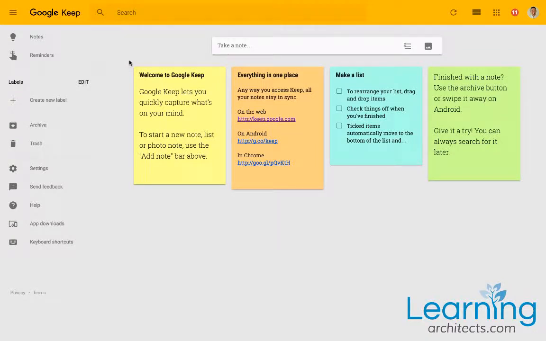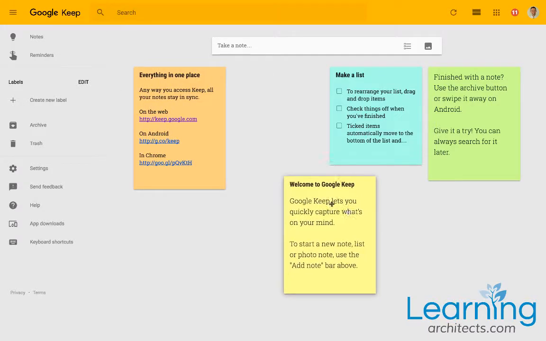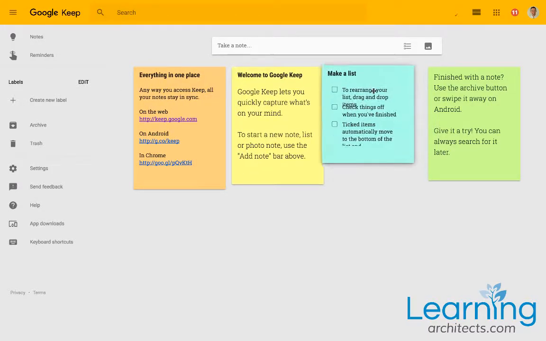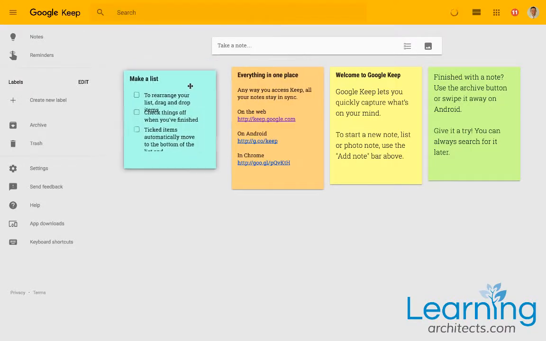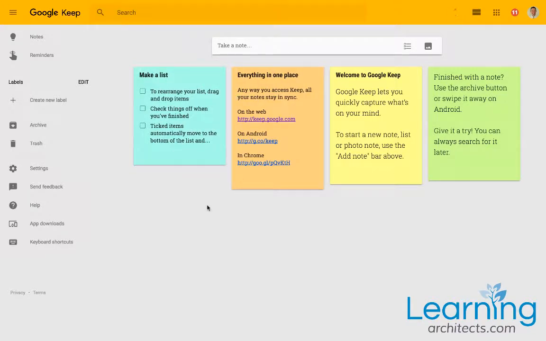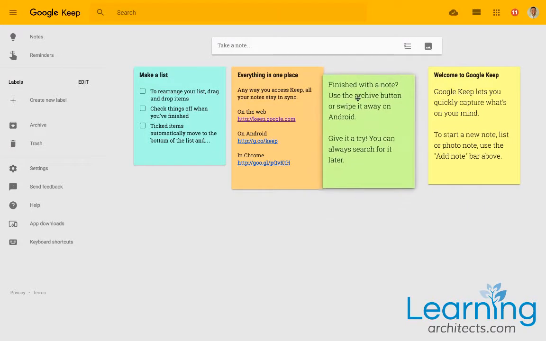What you want to do is log in to keep.google.com and you will be presented with a screen that looks like this. Each of these is a sticky note. So Google Keep is kind of like an online post-it note tool, and it's brilliant for keeping notes and lists and things that you might want to remember.